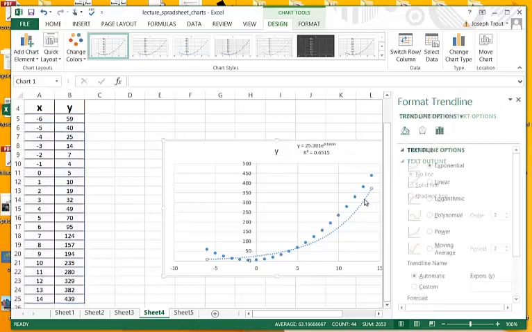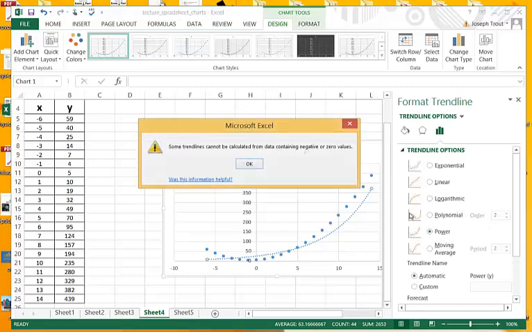Let's go back to our trend line. An exponential doesn't seem to have done so well. We're not going to use a logarithmic because there are some negative values there. Let's try a power fit. This says that it can't be used either because there are negative or zero values.